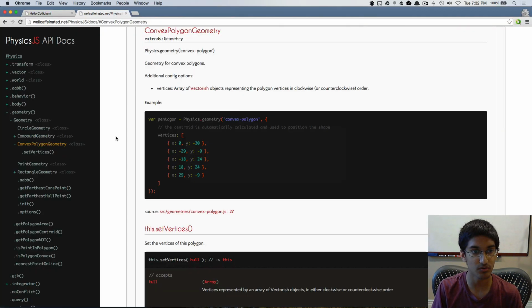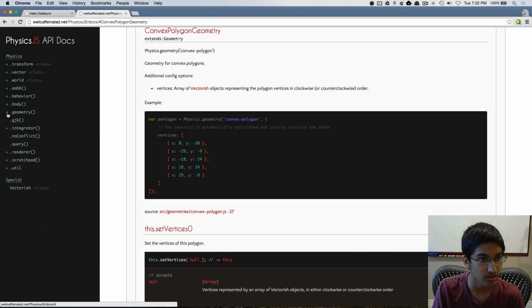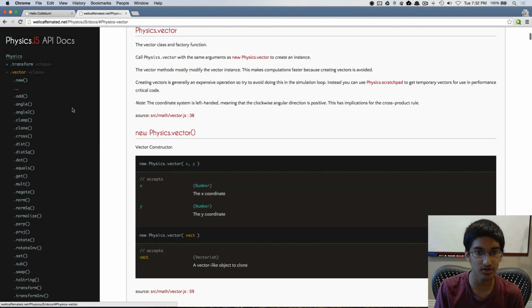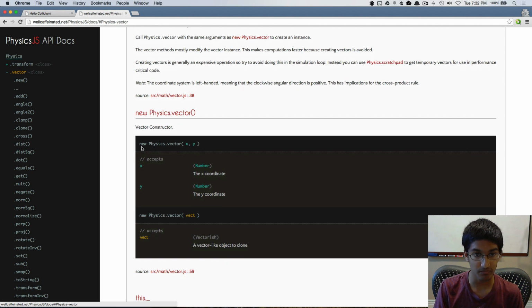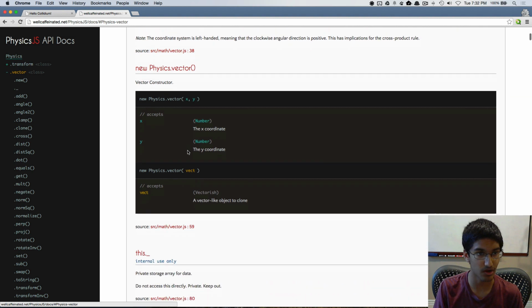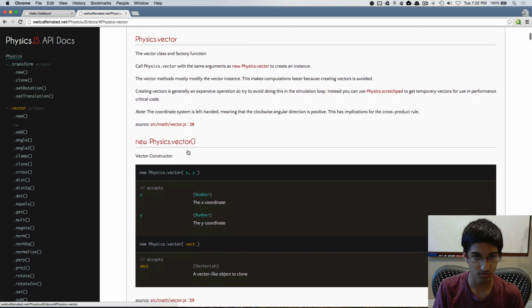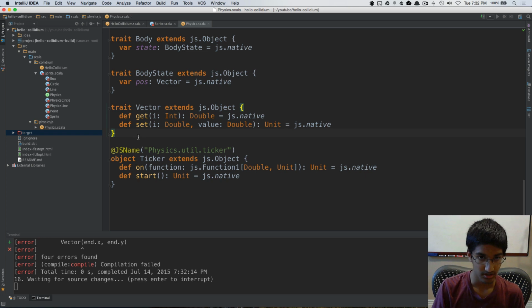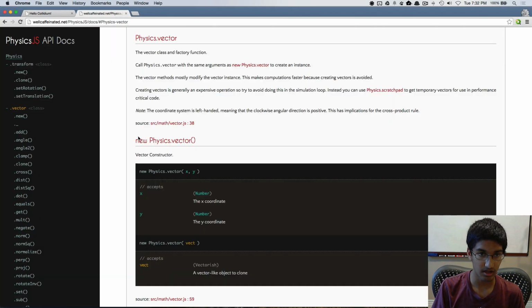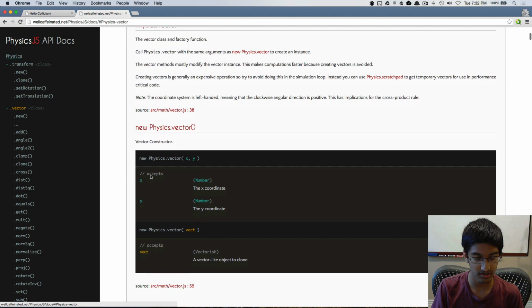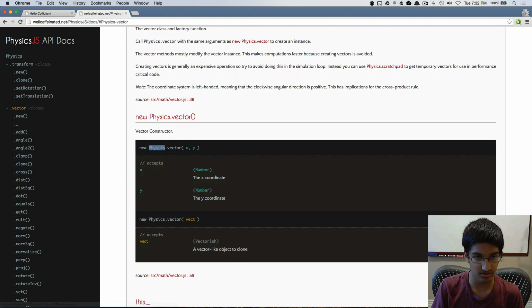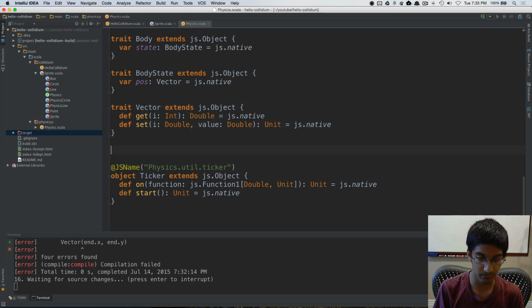So I can switch over to the documentation and let's go to vector. Where would a vector be? Here is a vector. Now if we want to create a vector, we have to do a new physics.vector with x and y. So we can call physics.vector with x and y. So we can either use this as a constructor or as a function. So I'm actually going to use this as a function.